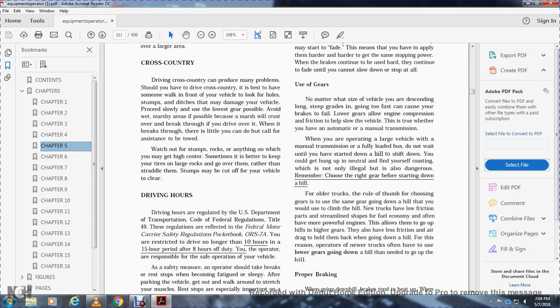Whether it has an automatic or manual transmission, when operating a large vehicle with a manual transmission, such as a fully loaded bus, do not wait until you start the downhill to shift down. You may get hung up in neutral and find yourself coasting, which is not only illegal but dangerous. Remember to choose the right gear before starting downhill.